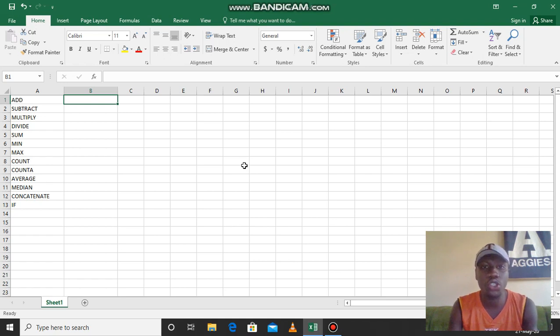Today I would like to show you some of the basic formulas in Excel. I've already opened my Excel worksheet. As you can see in the first column, we have the formulas that are mostly used by people. The first one is add, the second is subtract, then multiply, divide, sum, minimum, maximum, count, count A, average, median, concatenate, and if. The first one here is add.